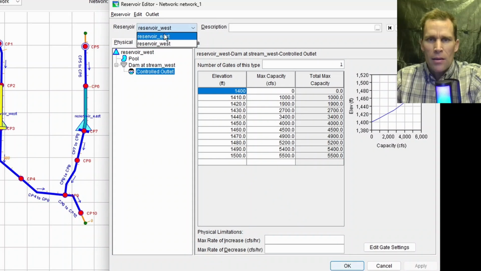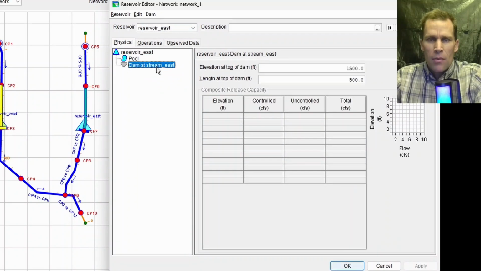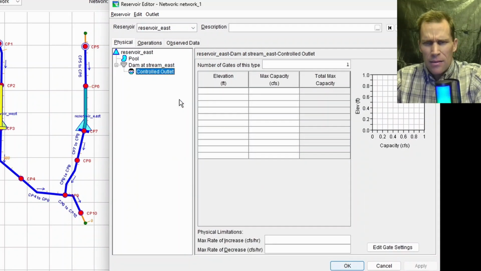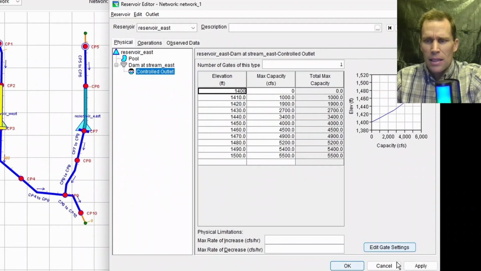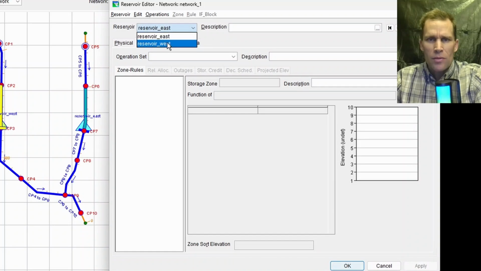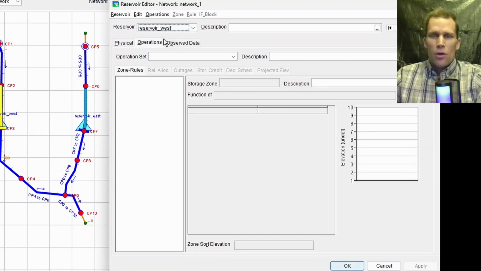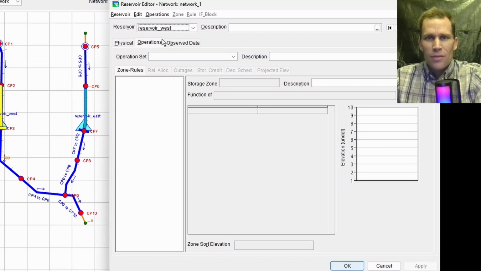Apply. And then over at the east reservoir, right click, add controlled outlet, and then paste that data in there again. Okay. All right, so next over at the Operations tab, let me select the West Reservoir again. Now I'll create operation set and zones and top of zone elevations, and then we'll get on to alternatives and simulation. So we're almost done with the reservoir here.